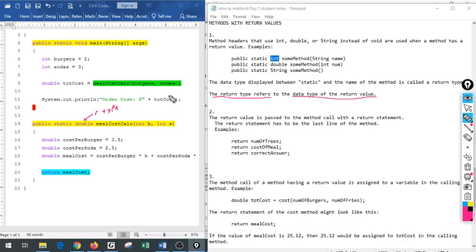Now, it's easy to tell what's being returned because the return value is passed to the method call with a return statement. I have the return statement in blue. If you have a return value to pass back to the calling method, the return statement has to be the last line of the method. Otherwise, it wouldn't make sense. It's got to be done doing all of its tasks and then return that value.